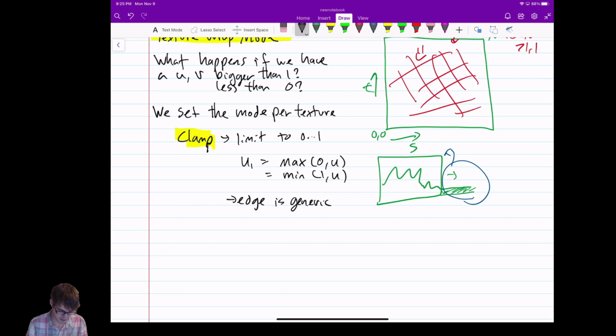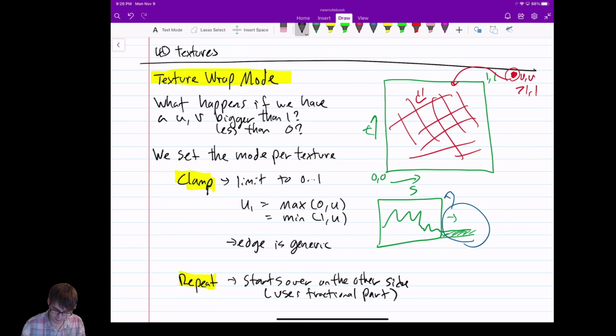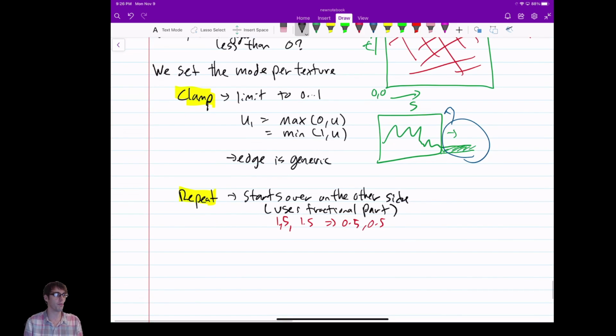Another option we see is repeat, which, instead of limiting, basically starts over again on the other side. So it loops around. What it does is it uses the fractional part of your coordinate. So if I come back up here, if this red point was 1.5, 1.5, it'll only use the fractional part. So 1.5, 1.5 will just become 0.5, 0.5. So as that number increases, it'll just keep lapping around your texture, and it'll repeat it. So this is very useful for tiled things like a tiled floor or brickwork.